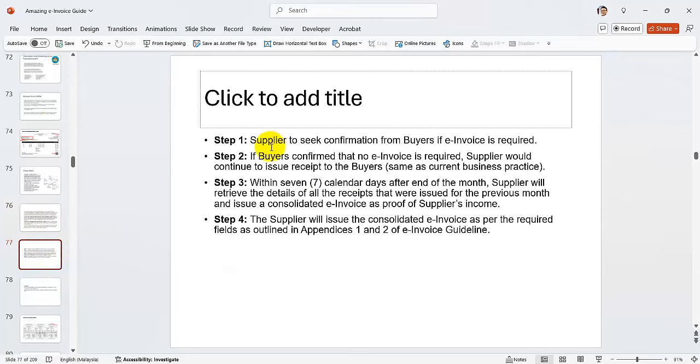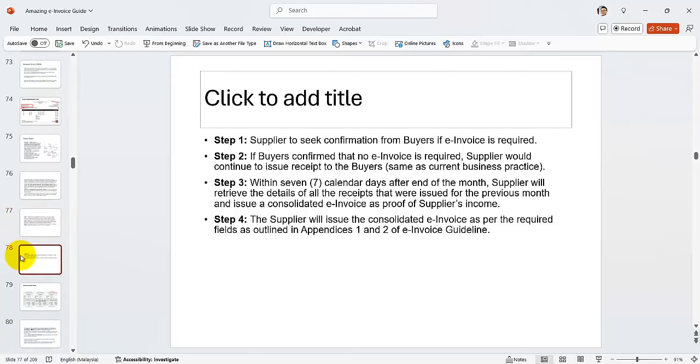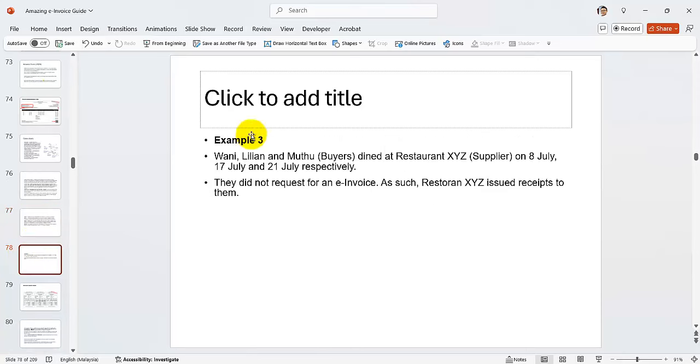So the buyer seeks information from buyers, and then you have this here. So this is an example. Three persons, buyers dine in the restaurant, right?